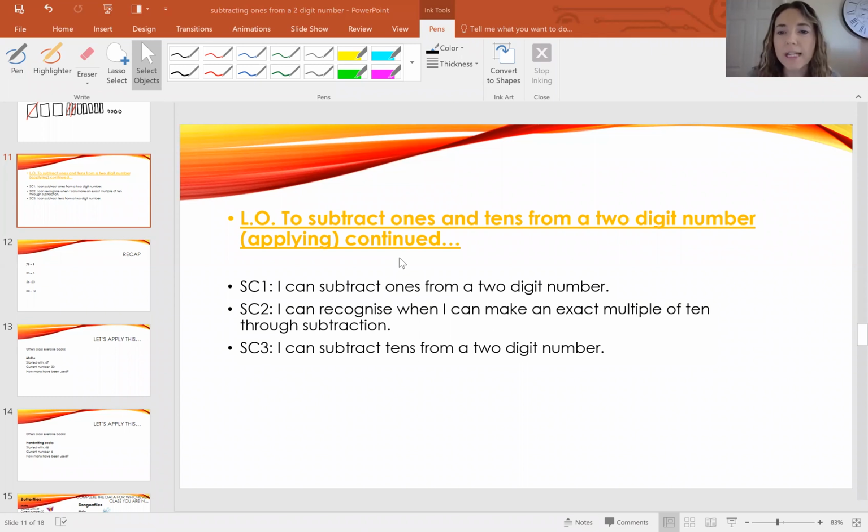Okay, so the learning objective is the same: to subtract ones and tens from a two-digit number. So you're going to be able to subtract ones from a two-digit number, know when you're making an exact multiple of 10 through subtractions. We learned that last time: when the ones digit is the same as the ones digit in the two-digit number, then you know you're going to have no ones left at all. So you're making that exact multiple of 10. And finally, to subtract tens from a two-digit number and know that you're not taking any ones away.